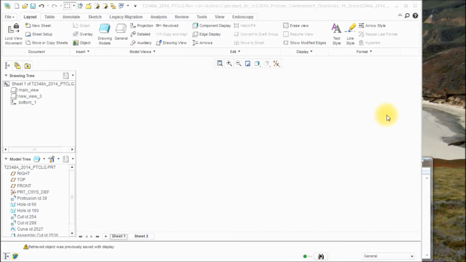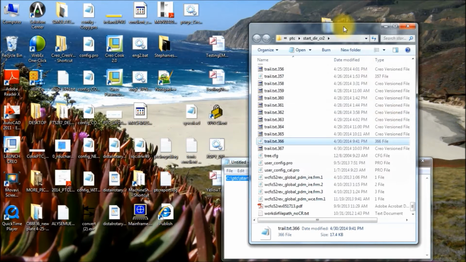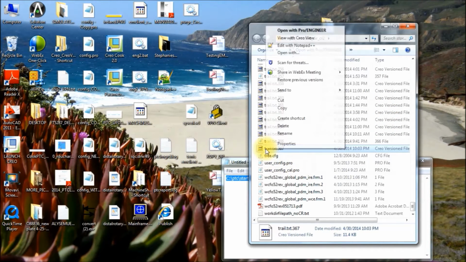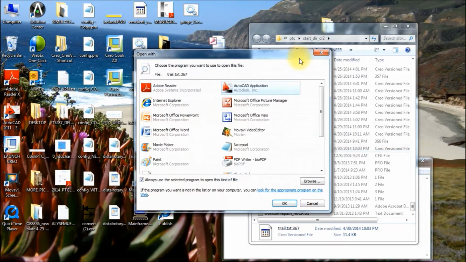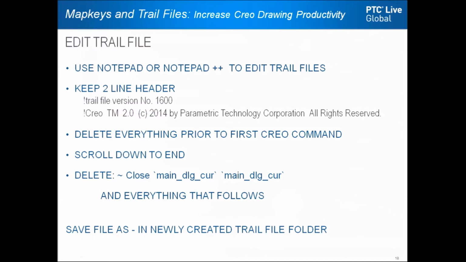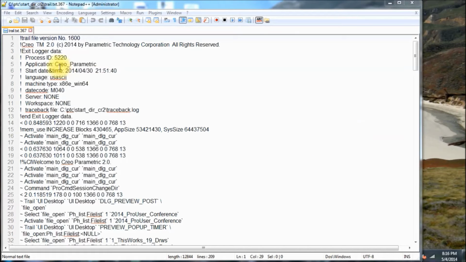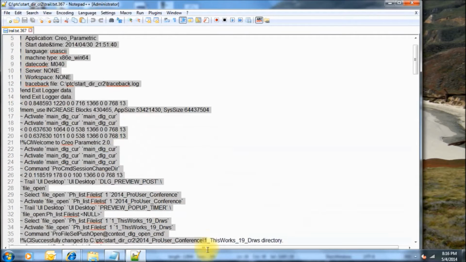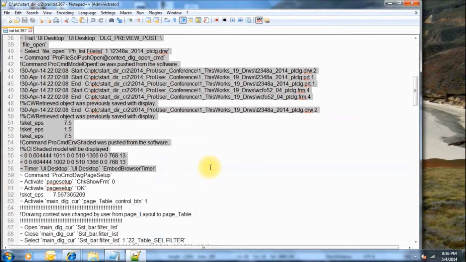I can now go into Windows where my trail files are located, open up the last generated trail file and edit it with either Notepad or Notepad++. Here are the rules for editing trail files. So let's open up our Create Second Sheet trail file and begin editing it. We are going to keep the two-line header and select everything underneath that down to our first command.